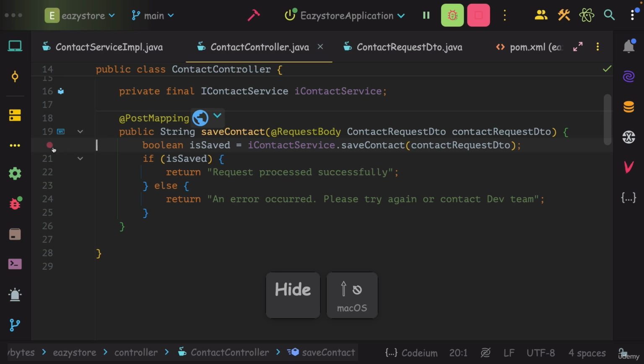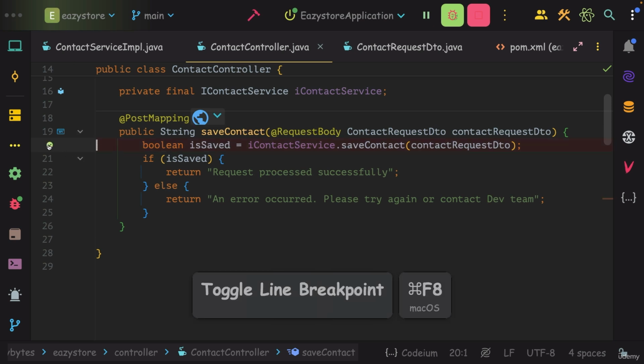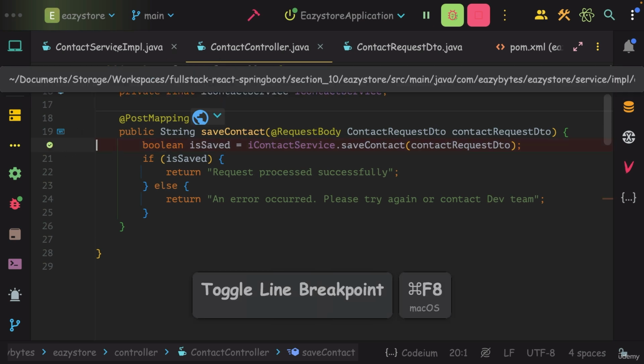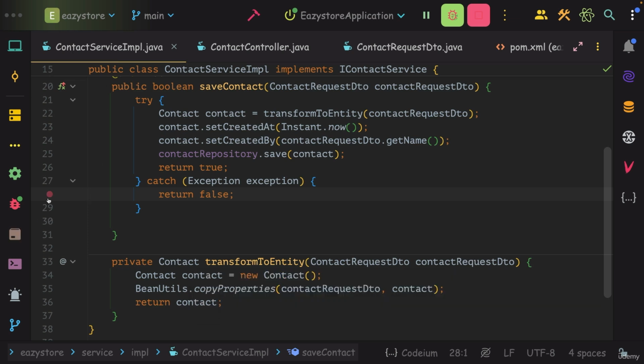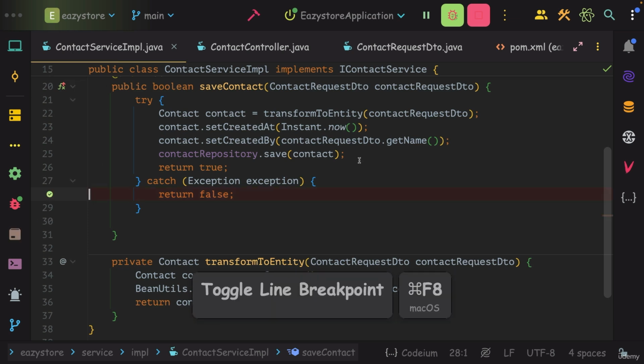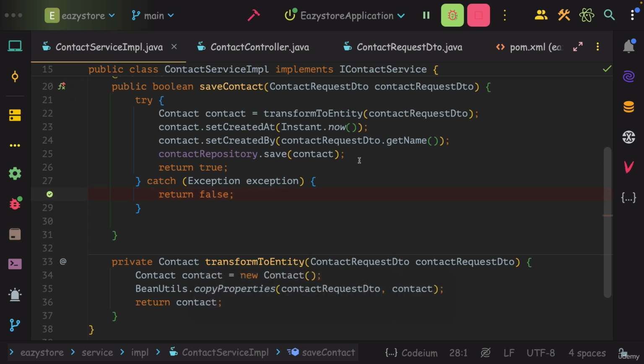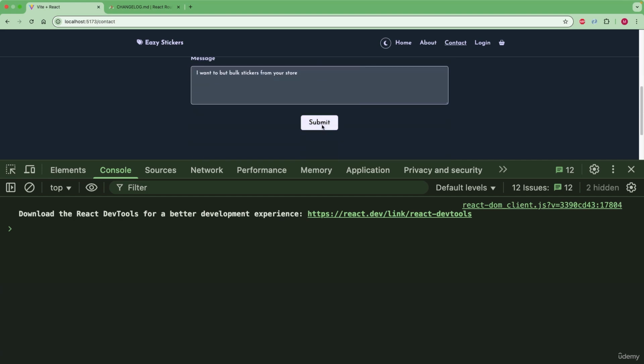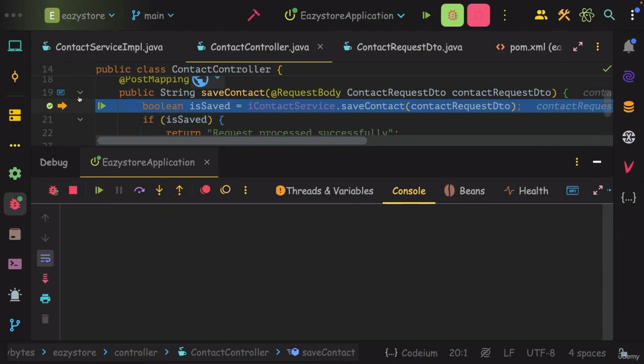Maybe I'll try to debug the code. I'll keep a breakpoint here inside the contact controller, followed by inside the contact service IMPL. I'll keep a breakpoint inside the catch block just to check if I'm getting any exception. Let me click on the submit button one more time. Yes, the breakpoint reached the backend.